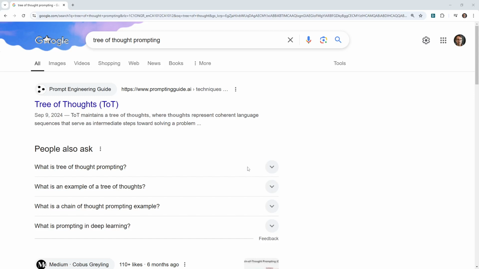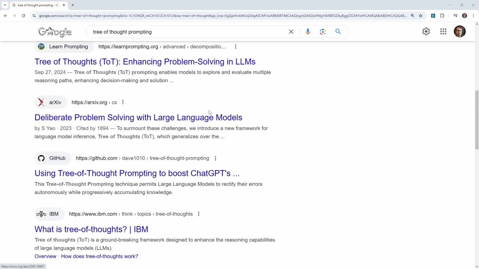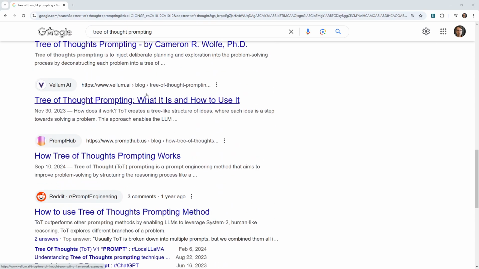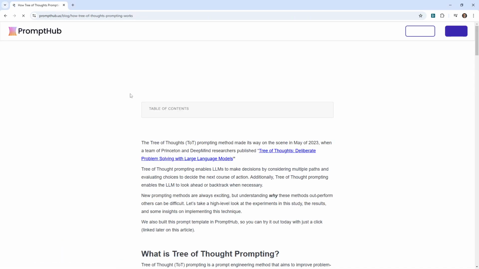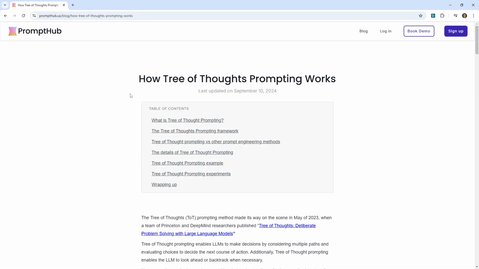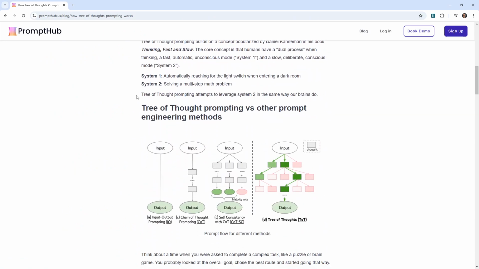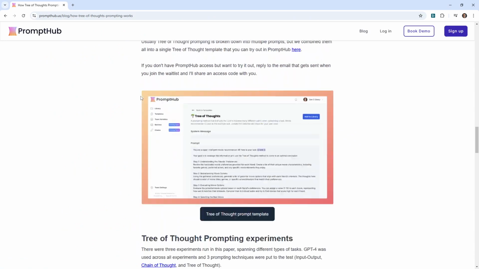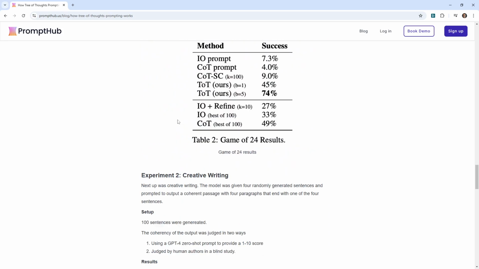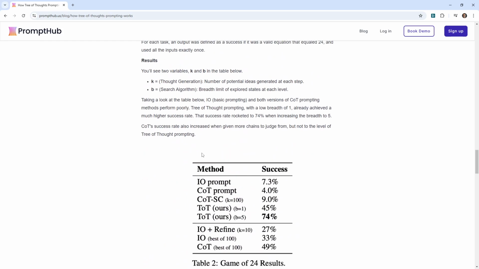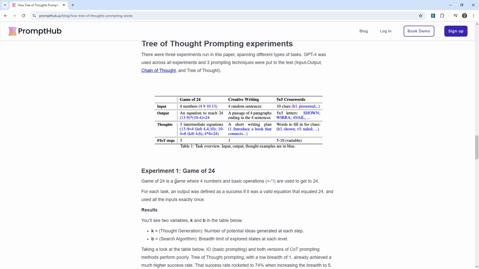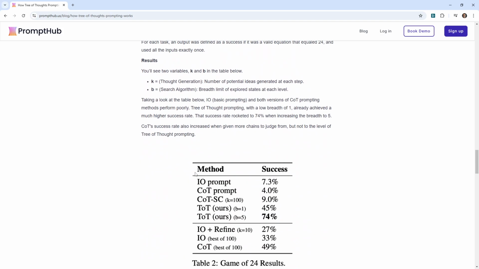Hey, this is Andrew Brown, and I want to see if we can figure out how to do tree of thought prompting. It's not super easy to do, so I'm hoping that we can leverage something like Prompt Hub, where they say they already have an existing template that we can work with. I'm finding all the examples online are showing one with the game of 24, and then the other one is creative writing. So maybe if we can get one of these templates from wherever, we can get started here.